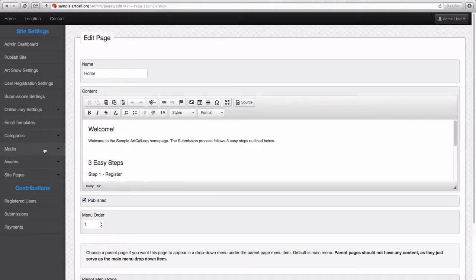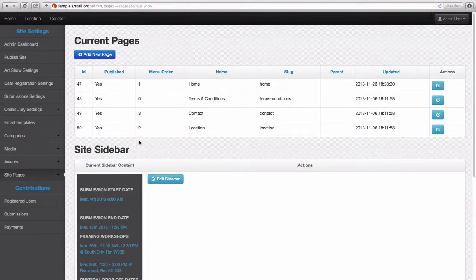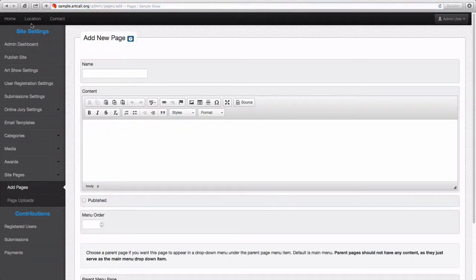So I'm going to come back here to the pages, and we'll create a new page and walk through each one of these settings, as there are quite a few in there. So I'll select add a new page, and let's say I want another tab up here on my main menu. That's for submission instructions. So I'll set up a submission instructions page, and I can come down in here and say, this is the submission instructions page.